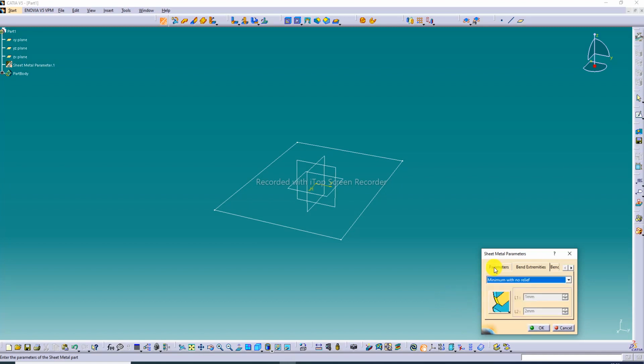But at first use the parameter, and then guys, the default values are set here. Thickness is 2 millimeter and default bend radius is 4 millimeter. We can increase and decrease, but this is a very nice setting. This default bend radius is set here, no problem.